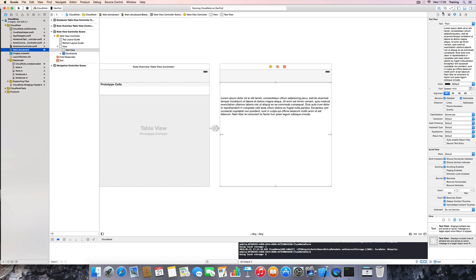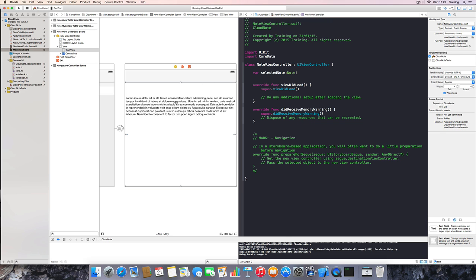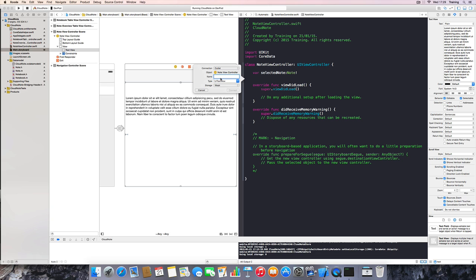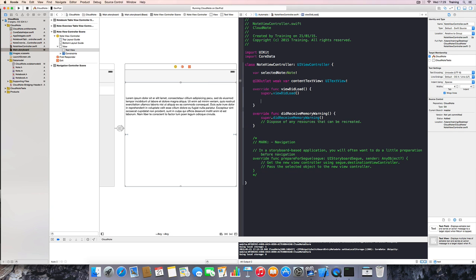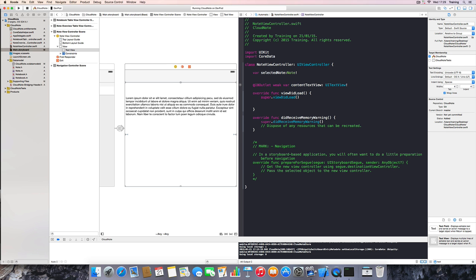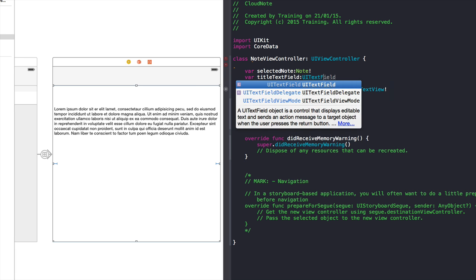So let's go back to the storyboard, open the assistant editor, and as soon as I have the correct class here, simply drag to the assistant editor, and this is going to be the content text view for the node content. And as you have already seen in the demonstration of this app, we have a text field here in the navigation bar. So we will add a text field property to our class here. So let's say var titleTextField, which is going to be a UITextField.